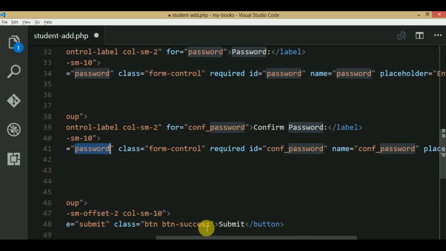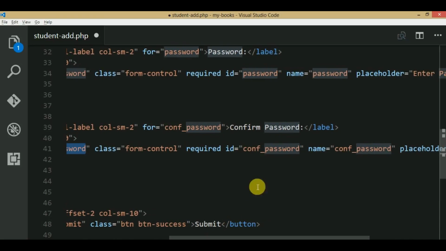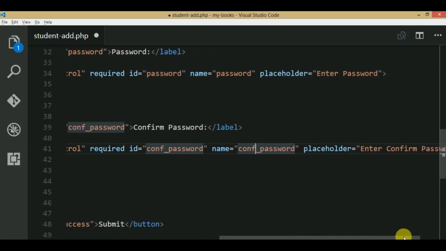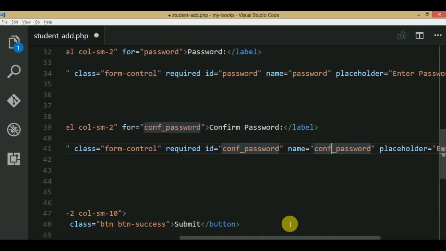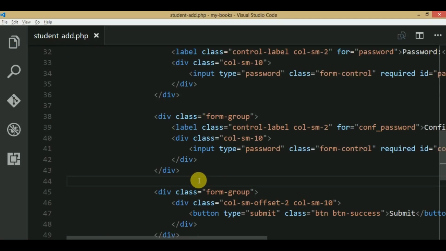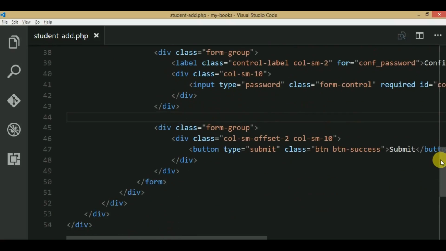input type password it should be, and here the id should be conf_password. Okay, means confirm password. This field is also required, conf_password, and the same placeholder should be enter confirm password. Okay, so these are the 4 fields, guys, that we have made for the add new student page. And finally this should be the submit button.